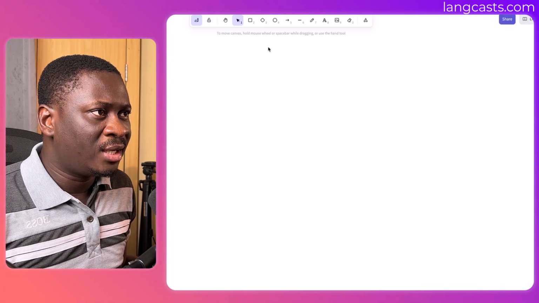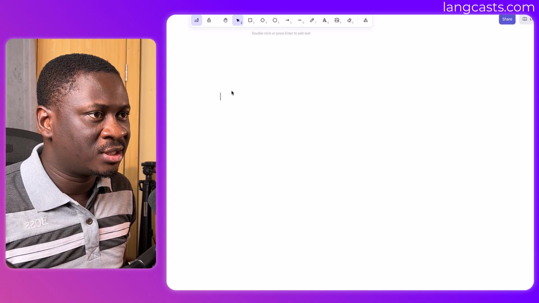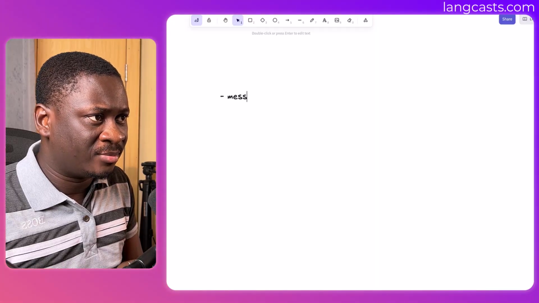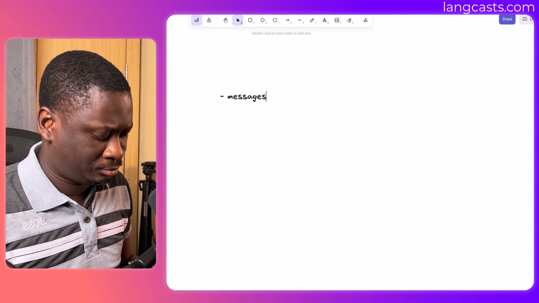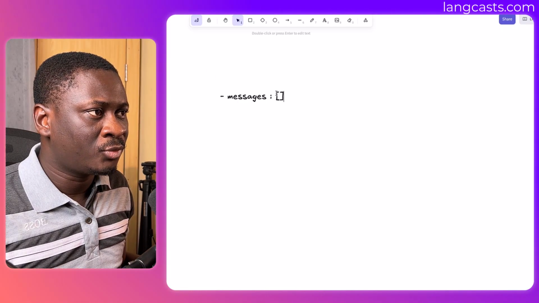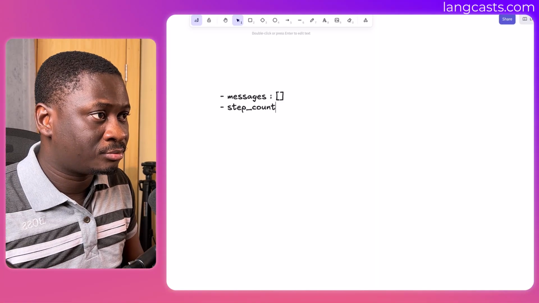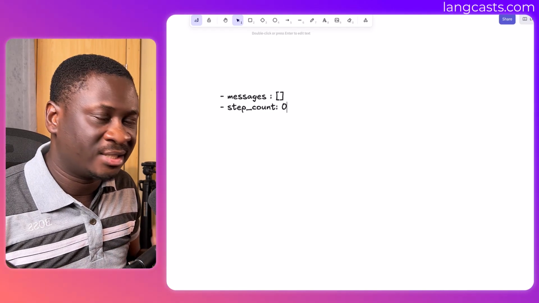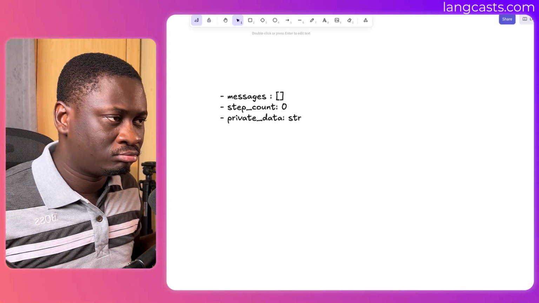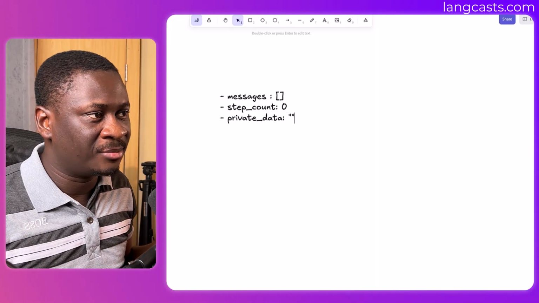So let's say we have a bunch of states here. Let us just use, from our previous example, messages. Messages is a list, an empty list. Then we also have step count. Step count is an integer and it starts from 0. Then we have private data. Private data is just a string, and it's empty. Yeah, it's an empty string.